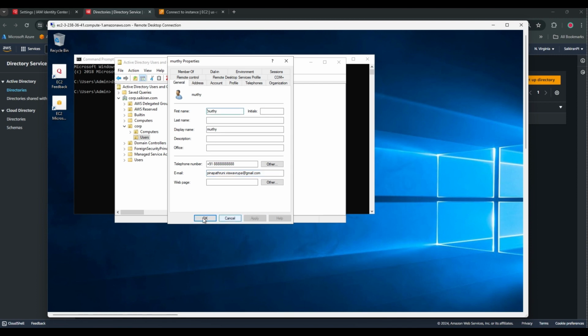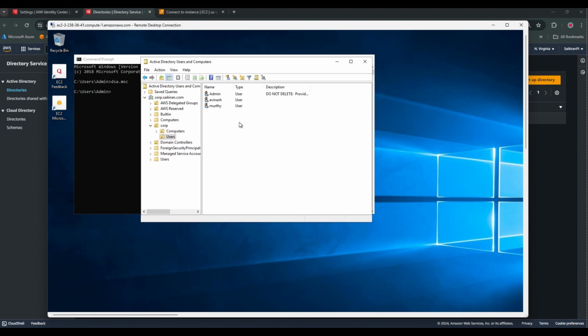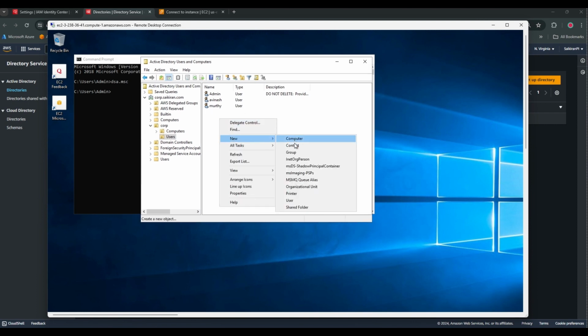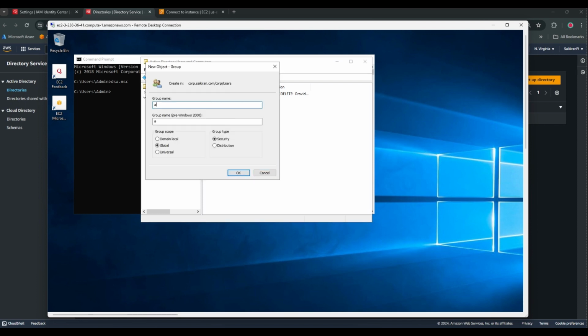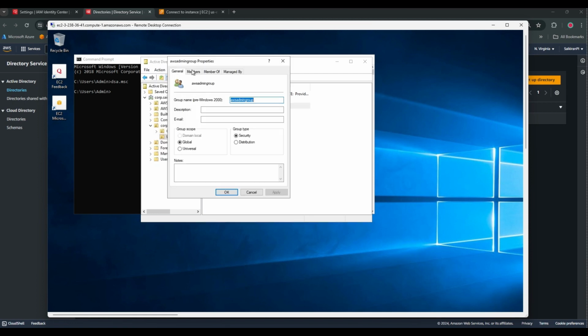Nice. Now click on apply and then okay. Once it is done, you can add them to the group also. Simply create one group here and then I'll give the name as AWS admins group, or you can give it as financial group, or you can give it as admins group. Click on OK. Double click on it.